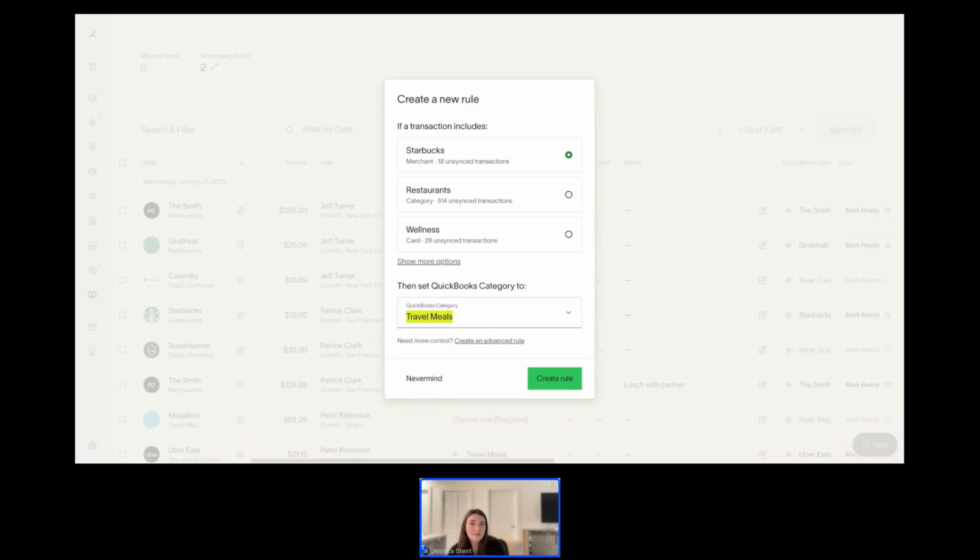So we just set up a category rule for restaurants and said anytime the category is restaurants, we want the QuickBooks category to be meals and entertainment. And now we're saying, okay, anytime the merchant is Starbucks, we want it to be travel meals. And so these two rules are actually conflicting because they're pointing back to different values. So this is where the hierarchy of rules comes in.